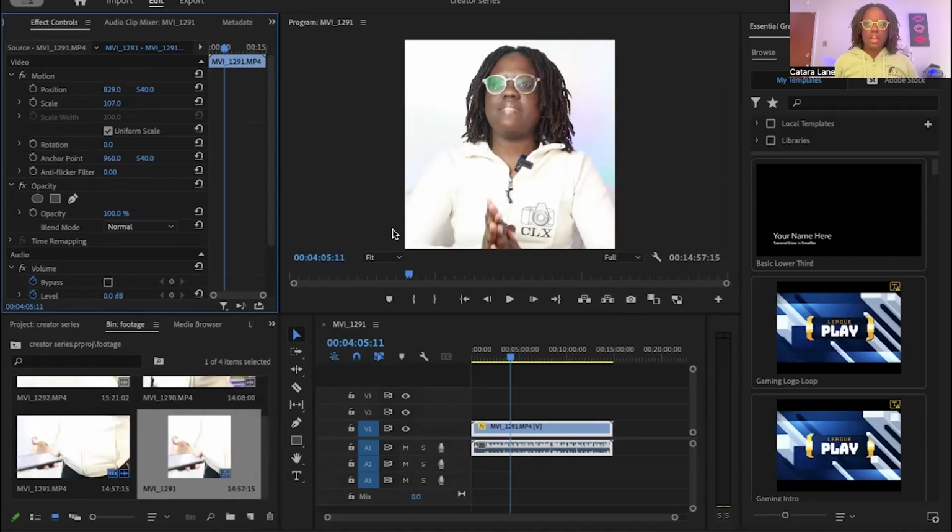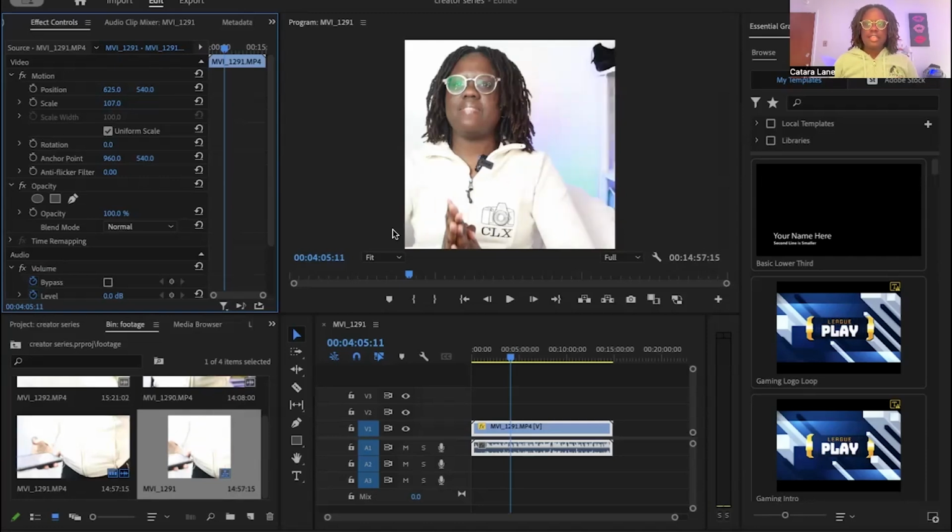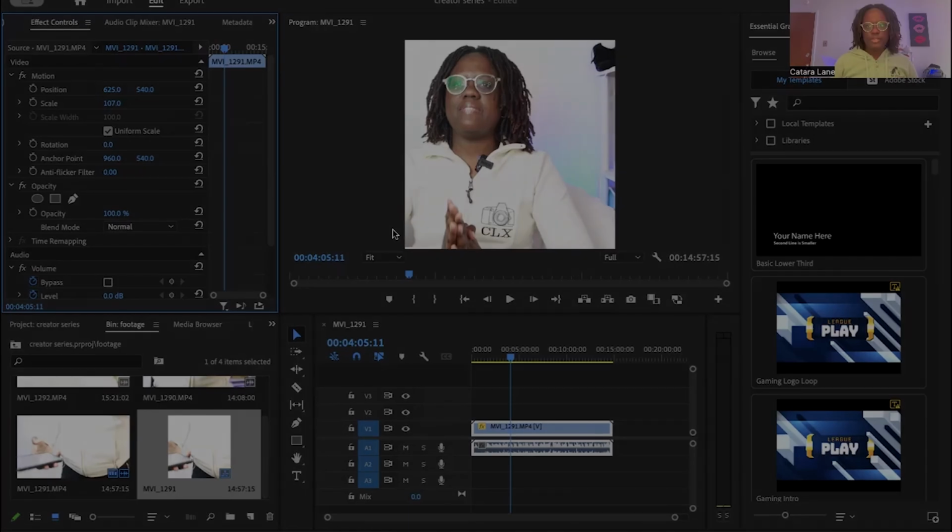But yeah, a couple keyboard shortcuts that will be helpful to you when you're editing is Command or Control S, that means save, Control or Command Z, that means undo, and then Control or Command C is copy, and Control or Command V is paste. And when I say Control, that is usually for Windows computers, and when I say Command, that is usually for Apple computers.